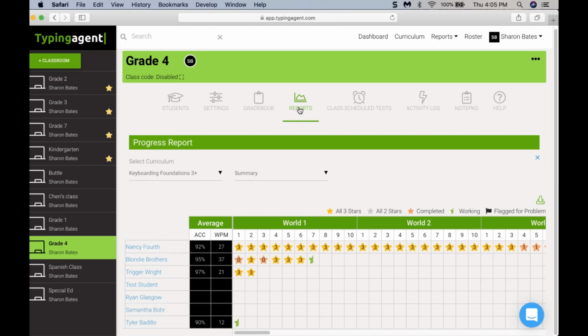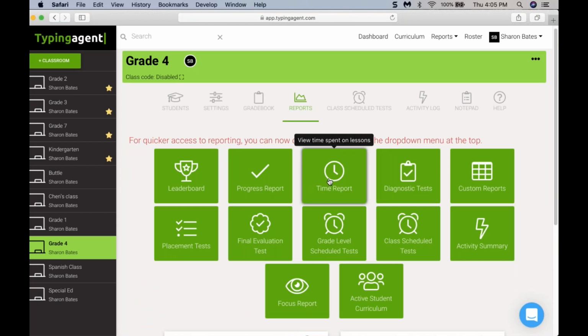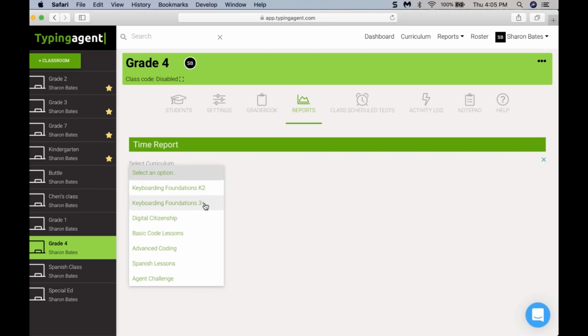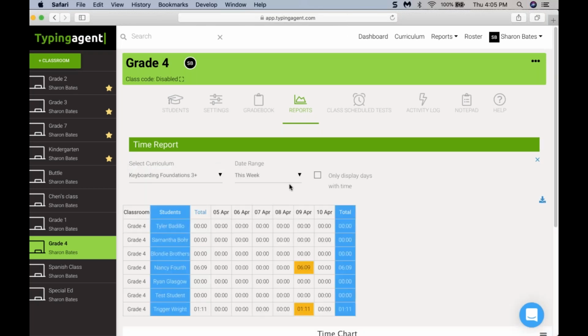Let's now look at the time reports. We get a lot of questions. Well, how much time has a student really spent in the program? Notice Typing Agent is much more than a keyboarding program. We have different curriculums in here, so you have to select the curriculum you want. Notice we tell you what the student has done for this particular week. And if there's a lot of time, like for this week, you can choose this month, last month, 180 days, all time, or notice you can customize your dates.